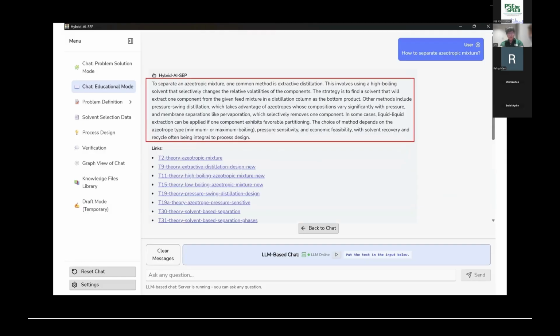Let's look at another example. When we ask the software about azeotrope separation, it explains why these mixtures are challenging. At an azeotrope, the vapor and liquid compositions are the same, so conventional distillation cannot drive separation beyond this point. That is why conventional distillation, even with very high number of plates or reflux, becomes ineffective.